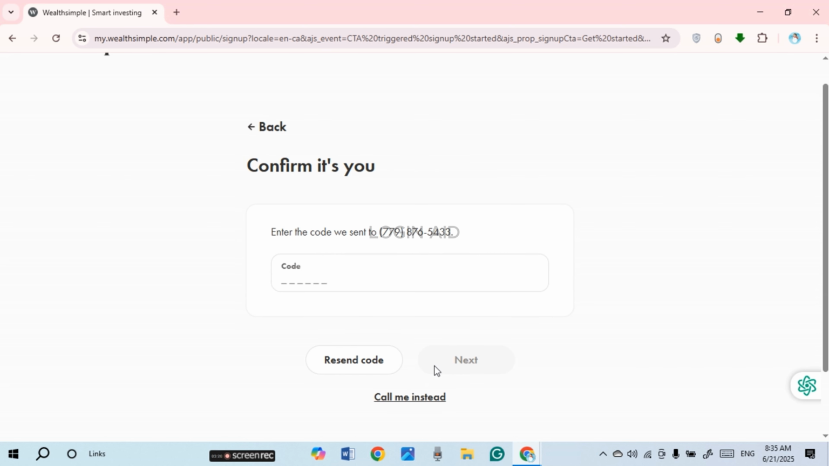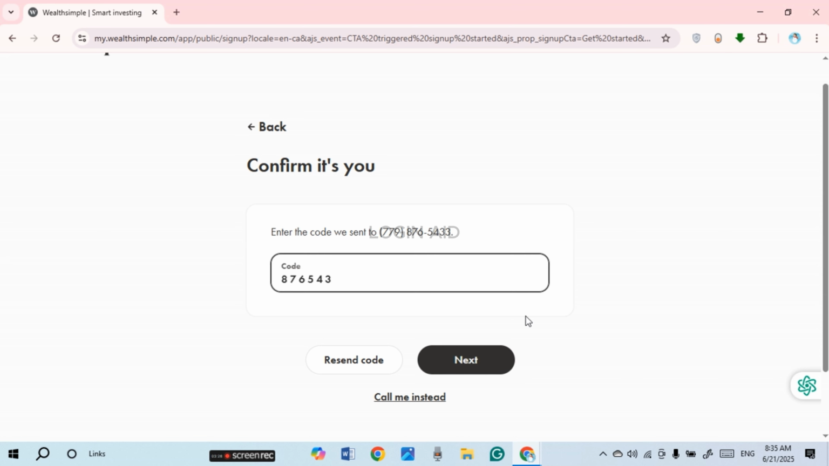Now once you do that, the code will be sent to your phone number. What you have to do is simply enter that code over here. Once you enter the code, click on the next option that you can see on the screen. After that, you'll be led to another interface. In that interface, you'll have to complete your profile, provide your personal information including your name, date of birth, address and social insurance number. After that, you'll have to choose your risk profile.